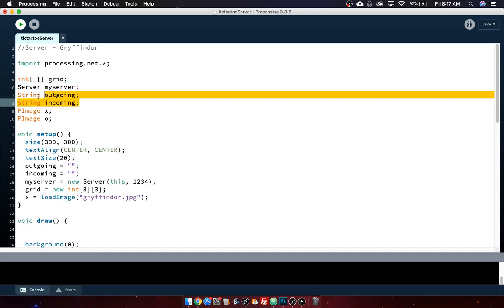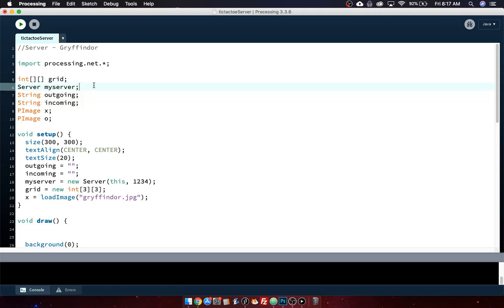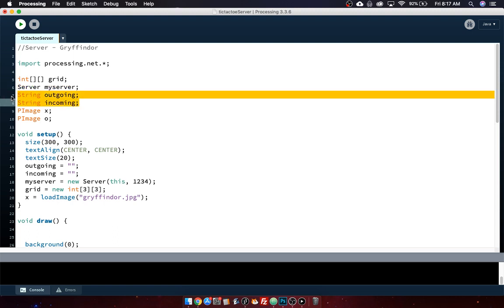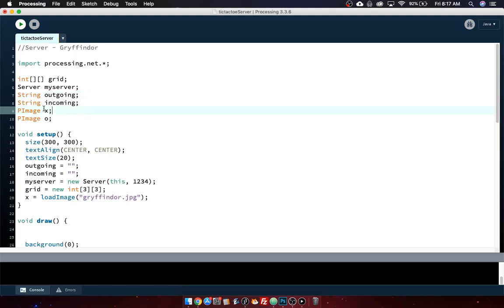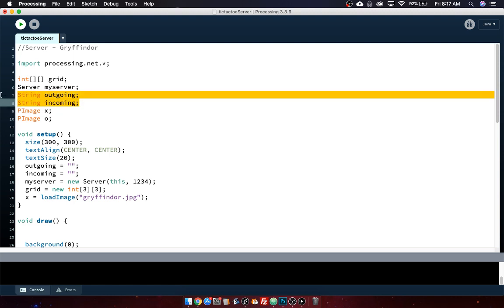Just like our last project, we have our server, my server objects for handling the network communications, and we have our incoming and outgoing strings. This is how we're sending information across the network. And I think strings were fairly obvious when we sent text-based messages in the chat programs we wrote, but it's also the way you send any kind of information. So we'll see how we can send numbers across the network as well using strings. So nothing too exciting here compared to the last project for the most part.